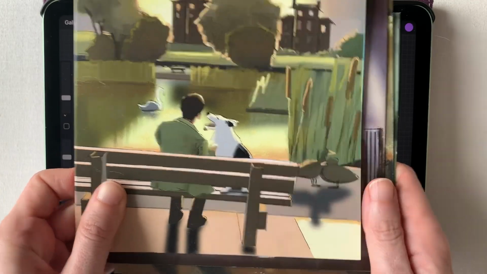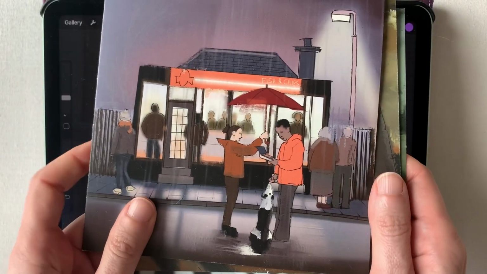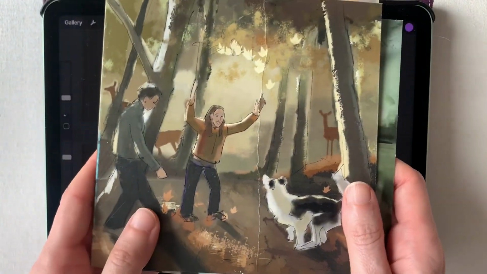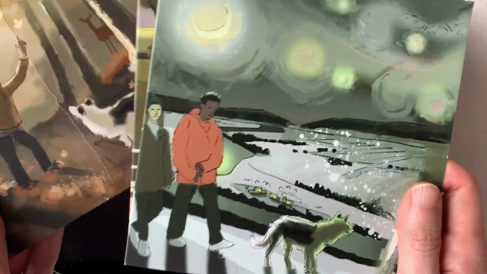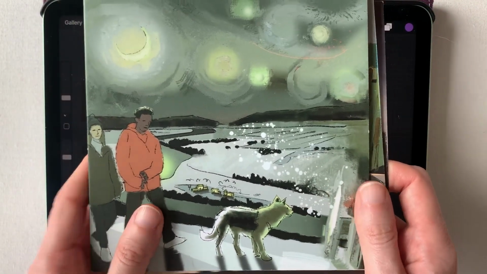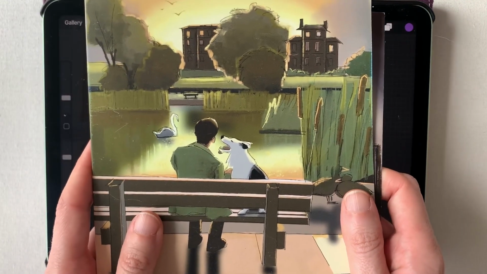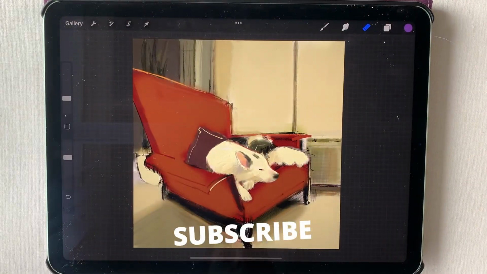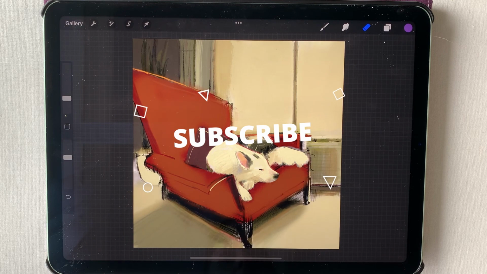So here are some that I did earlier then. You can see you can have such fun in Procreate. You can turn your artwork into pretty much anything. Cards, prints, you name it, you can do it. So have a go, be creative.